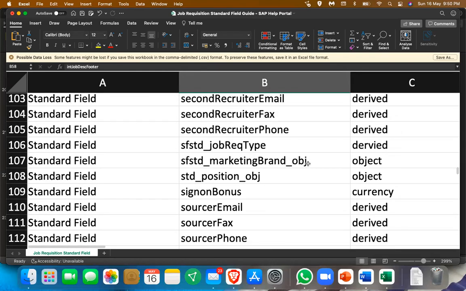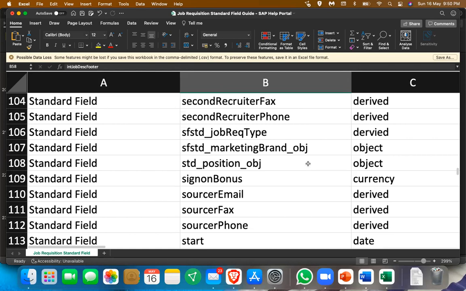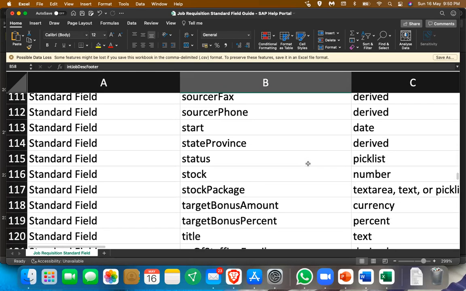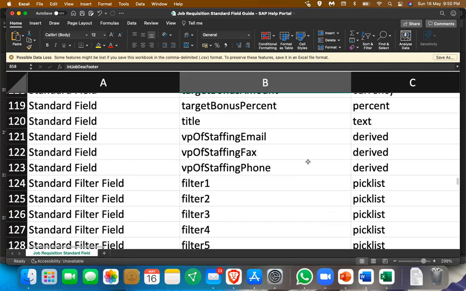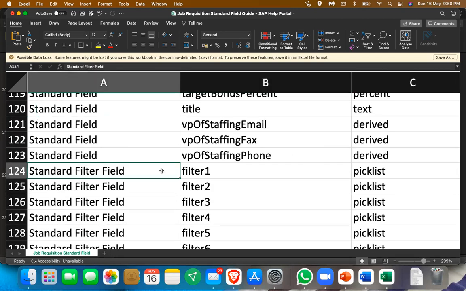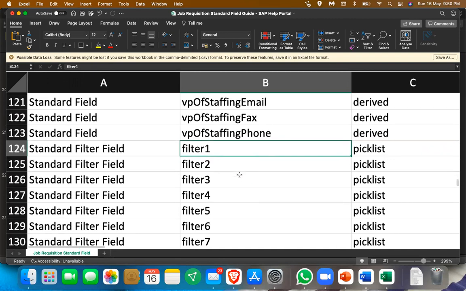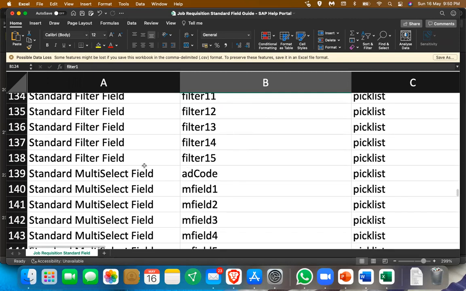If I wanted to deep dive into it, it might be a little more time consuming, so I don't want to deep dive into all 190-plus fields that are available. Quickly jumping on to the standard filter field. These are filters that are available as part of a quick list, where you can select from the drop-down options that are available. So these are a kind of quick list.